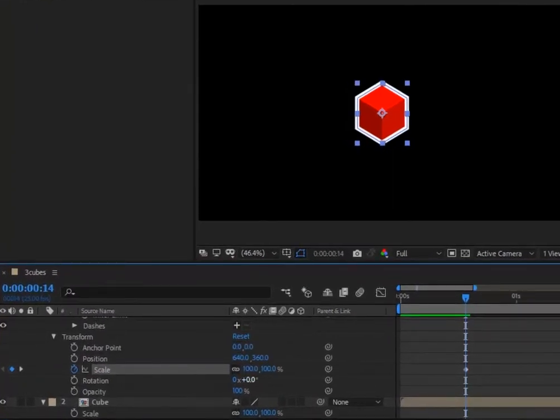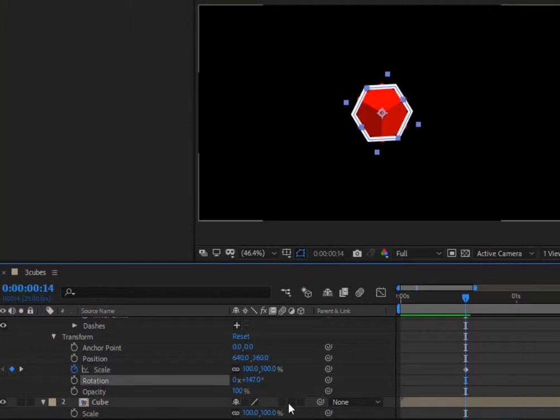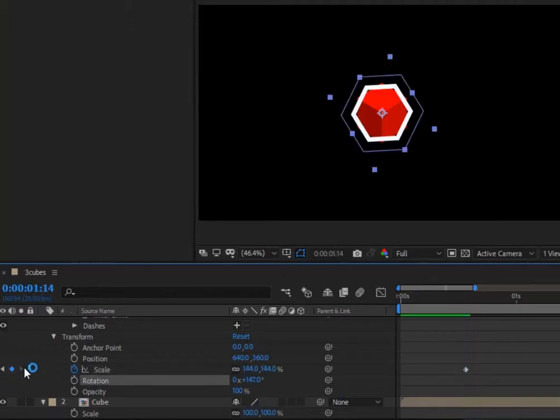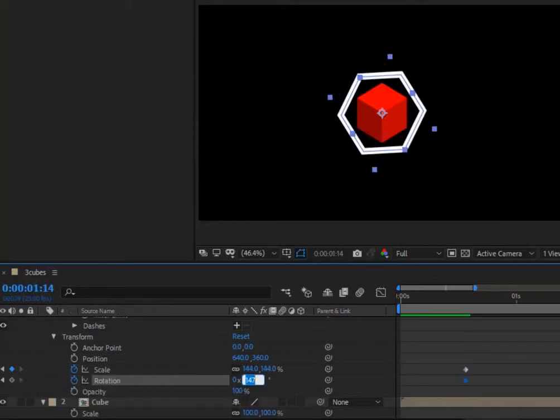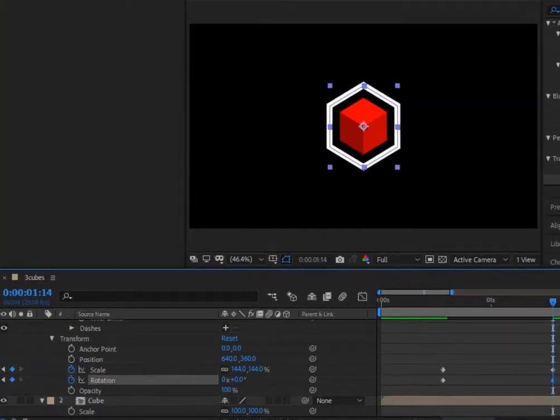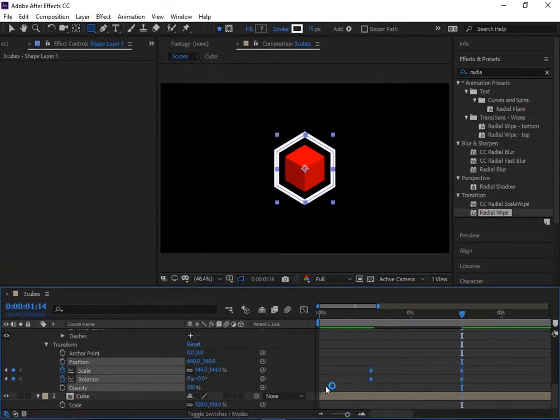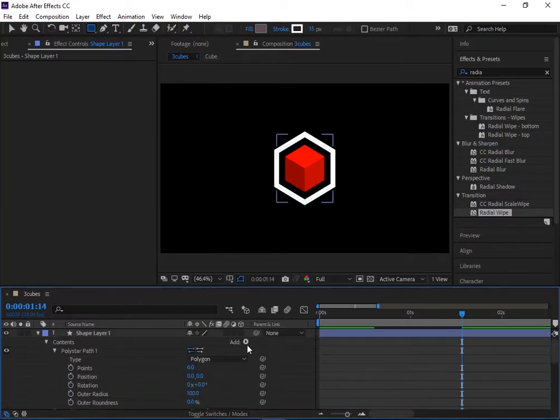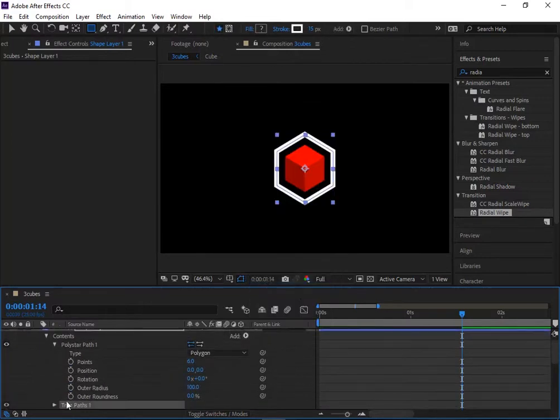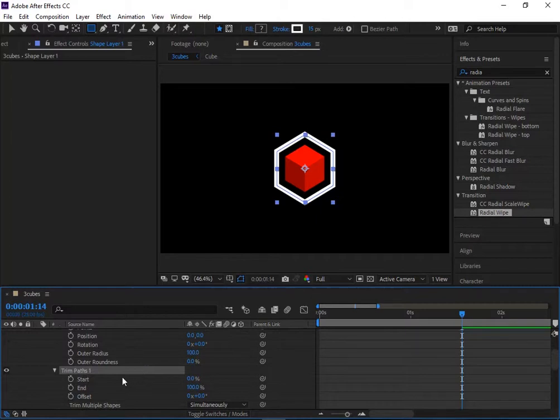Then go back to the first keyframe you have just created and change rotation to 147. Next, go to the second keyframe and set it to 0. Select all keyframes and press F9. We are going to animate the stroke. We select Add and then in the drop-down menu, select Trim Paths.